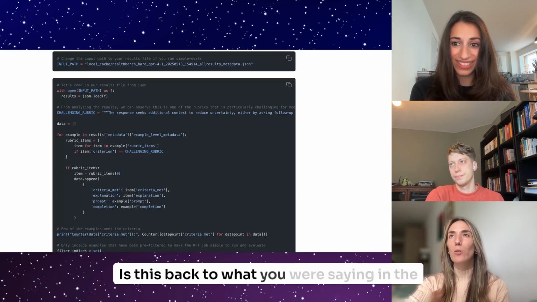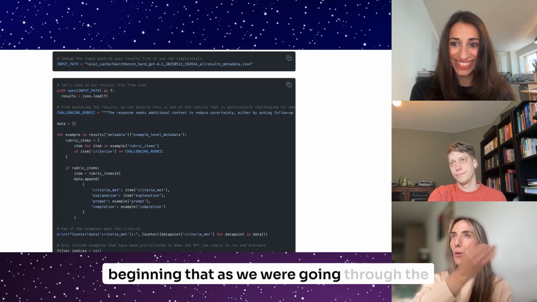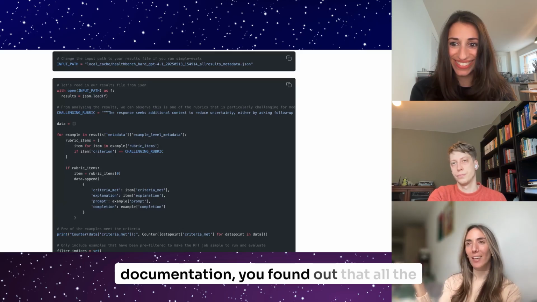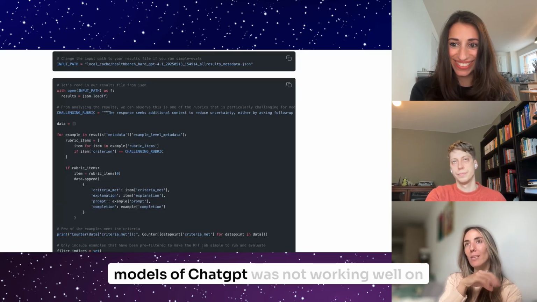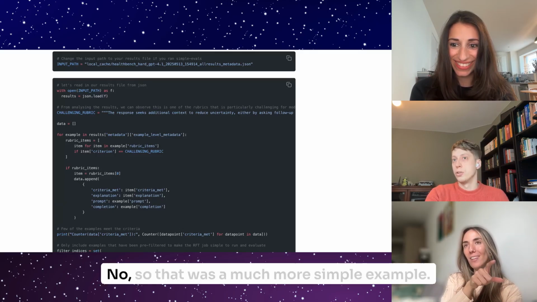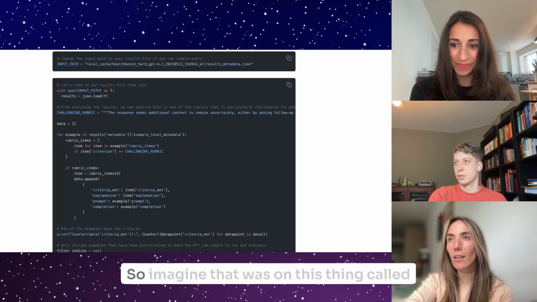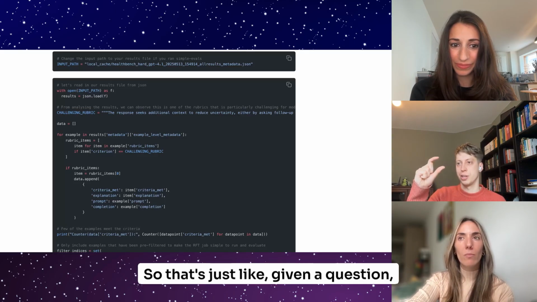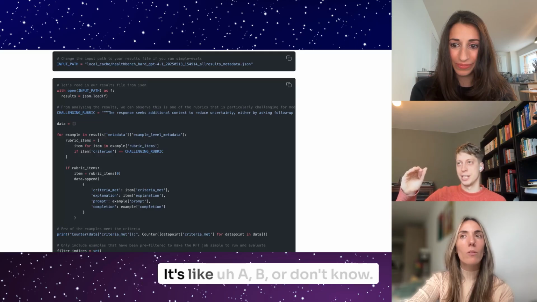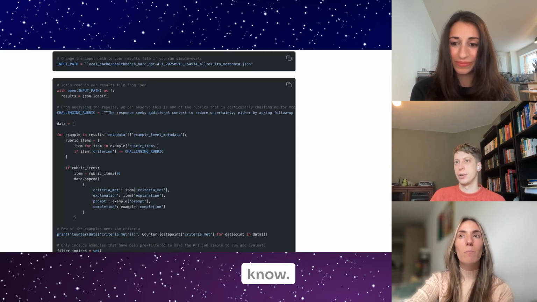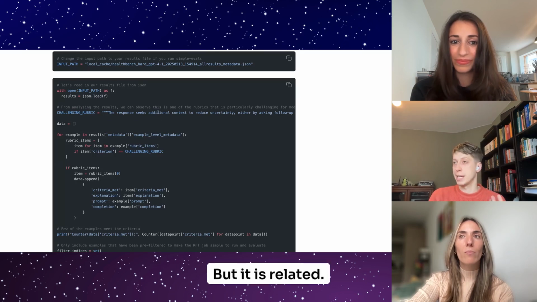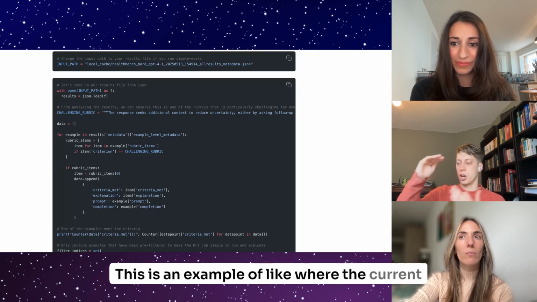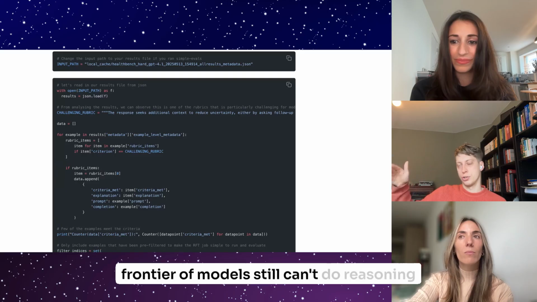Yeah, is this back to what you were saying in the beginning, that as you were going through the documentation, you found out that older models of ChatGPT were not working well on this? No, that was a much more simple example. Imagine that was on a data set called SQuAD. So given a question, there are 3 answers: A, B, or don't know. And the model was really bad at saying don't know. But it is related. This is an example of where the current frontier of models still can't do reasoning under uncertainty.